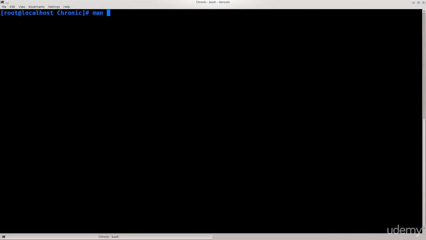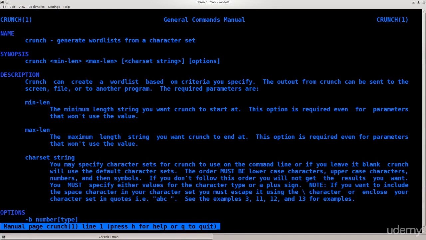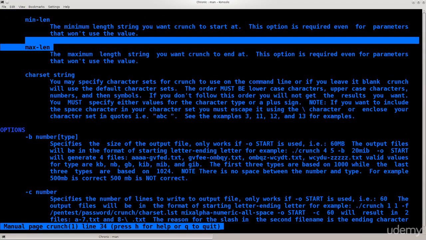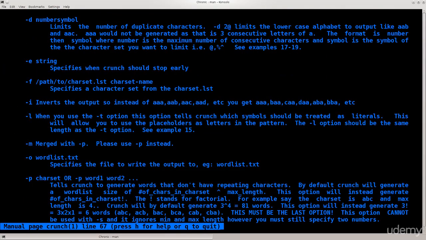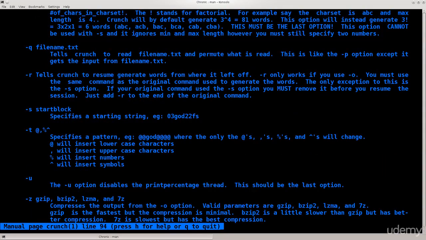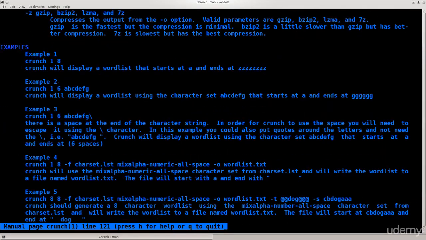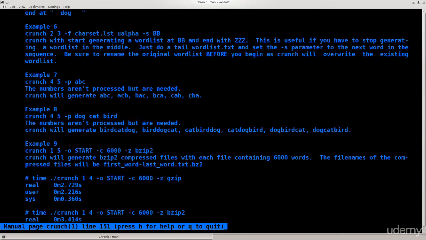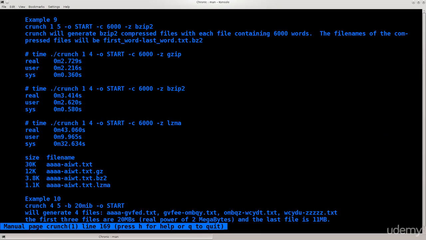Clear and man Crunch. Excellent. So we have a man page for Crunch, and you have these arguments and so on and so forth. And if we go down below, okay, yeah, this is the charset option, which we might actually use as well. I've showed you that, but we'll see whether that is convenient for our purpose. Anyway, I'm just trying to find it. It should be around here somewhere.